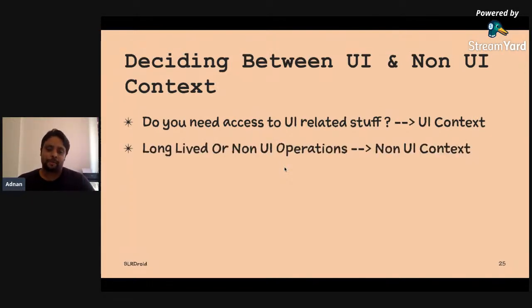If it is a long-lived operation or non-UI related operation, it might actually be a good idea to always pass it a non-UI context. So what happens if it is a long-lived operation, but you pass it a UI context? Let's say you're downloading a file and it required a context. You said, hey, go ahead and pass it the activity context. That will work if the file operation happens in a given time frame and everything works. Everybody is happy, nothing breaks.